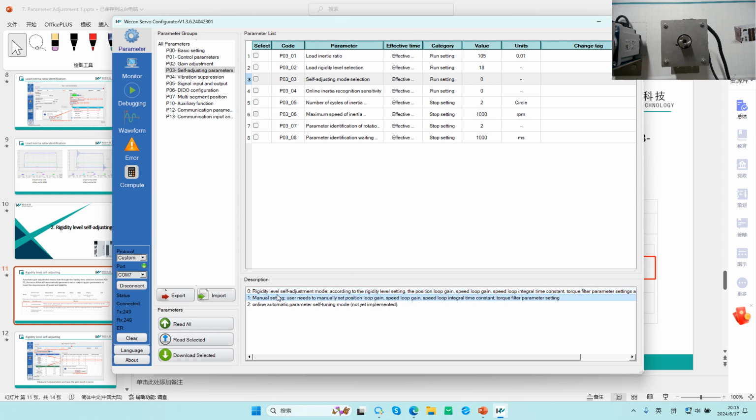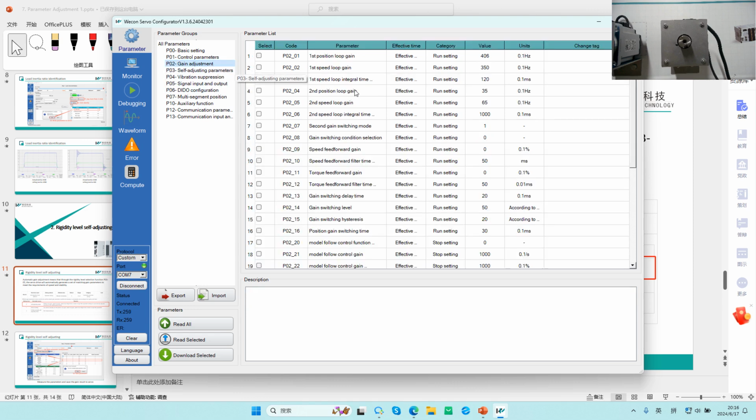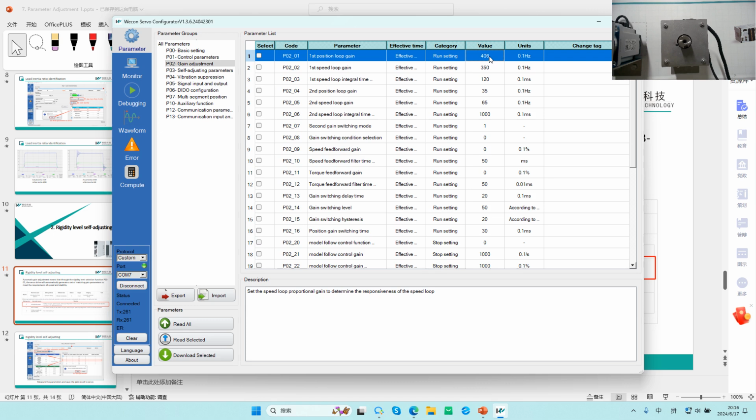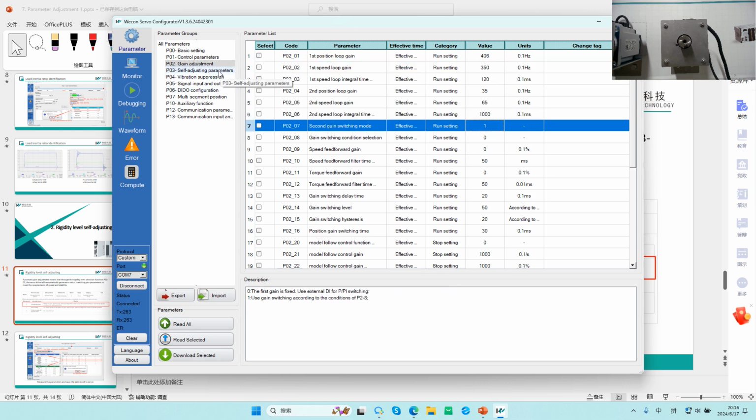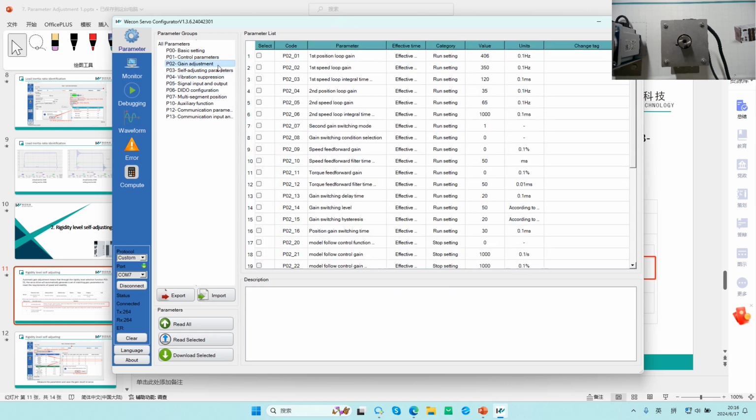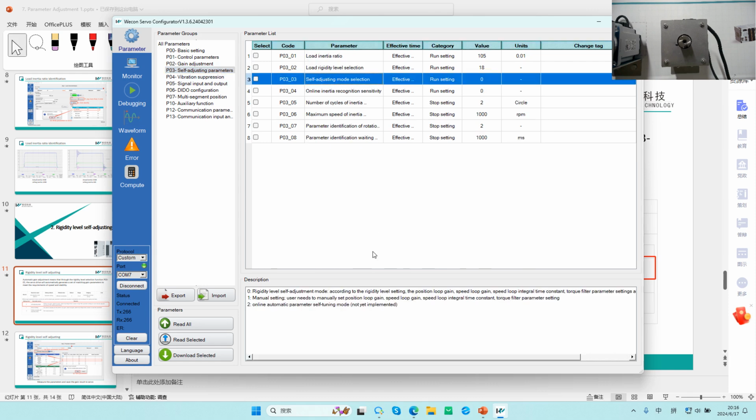And second, if we set P3 and 3 as 1, it means the control parameter will not depend on the relativity level of our motor. It will depend on what we set here. Okay, that's the difference. And usually if we use manual setting, we need to set this parameter as 1.